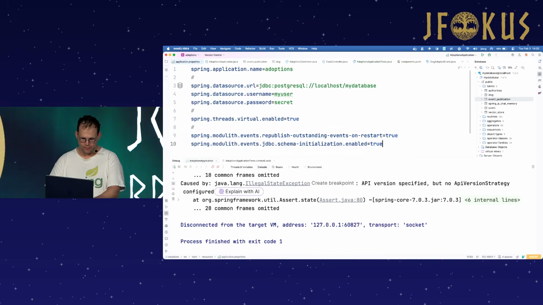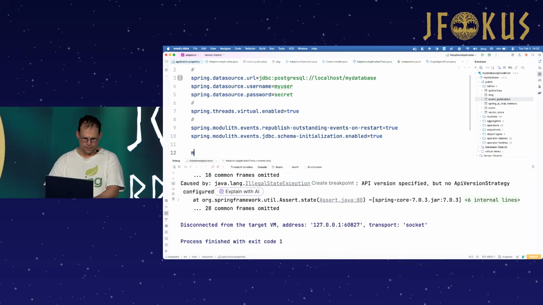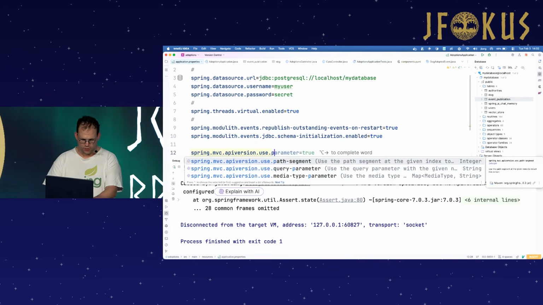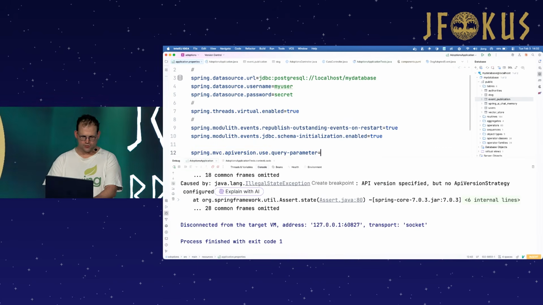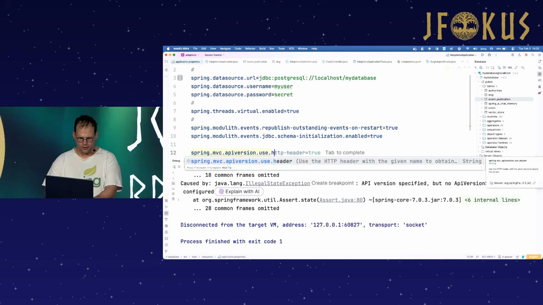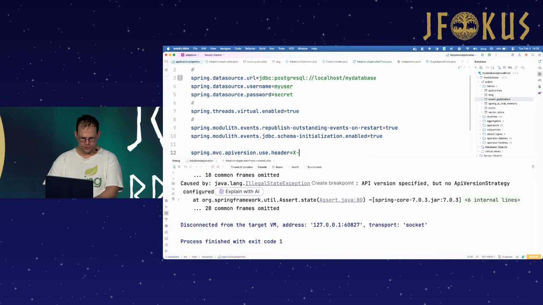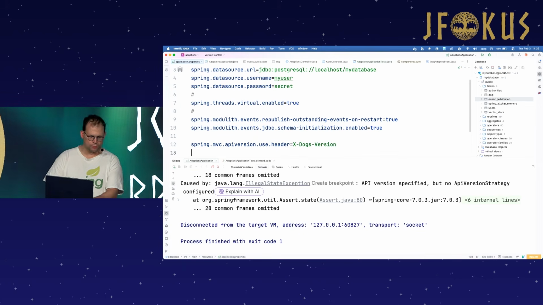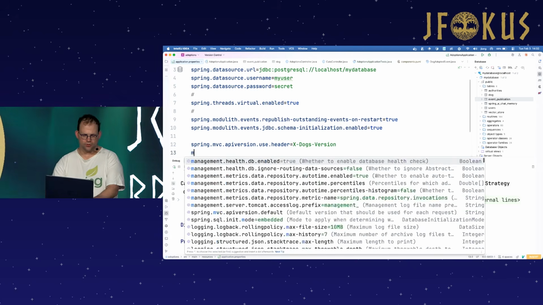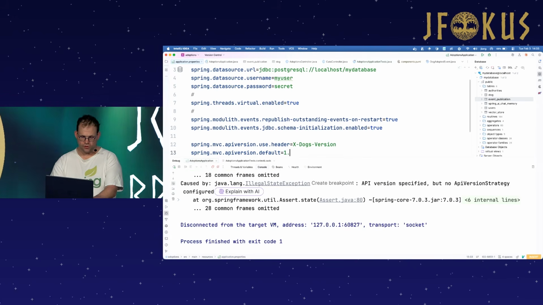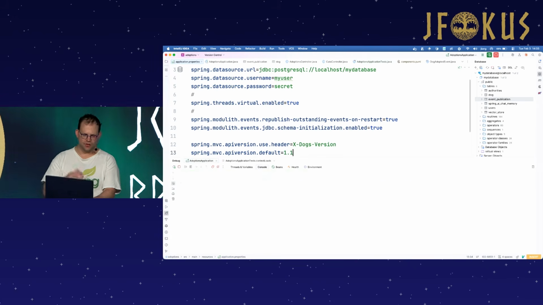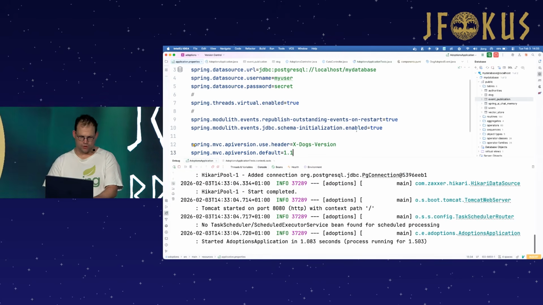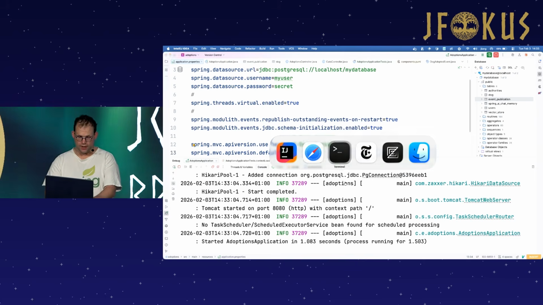Let's do that as well. So versioning, MVC version. The thing I want to use to specify the version is a query parameter, or maybe I'll make it a header. Header is X-Dogs-Version. There are different strategies. You can use query parameters, headers, context, path variables, whatever. I also want to specify a default version of 1.1. So absent the header, absent a particular specification, we'll default to the 1.1 endpoint.